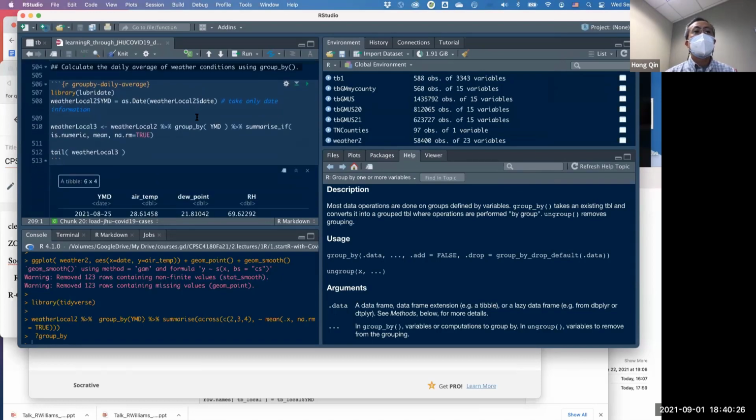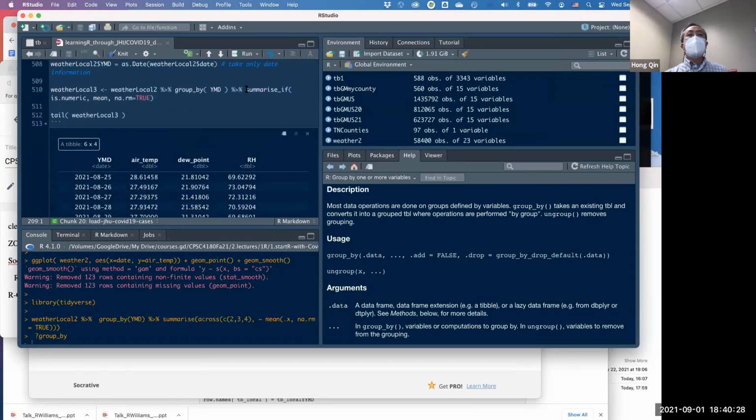Let's see. Oh, here. I use summarize if it's numerical, because a date is really hard to average, right? I'm not sure even what that means. Although, if you average a weekday, maybe the middle is the one you're supposed to get.